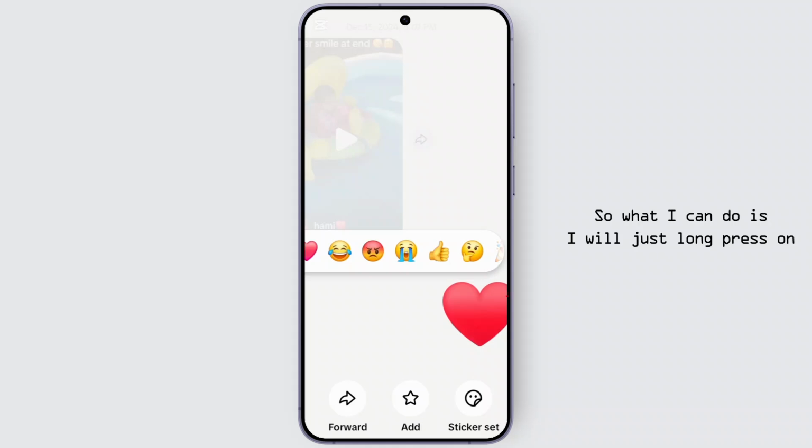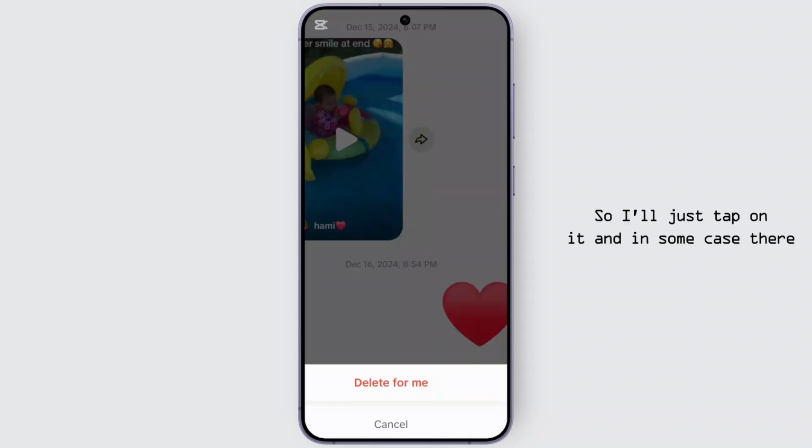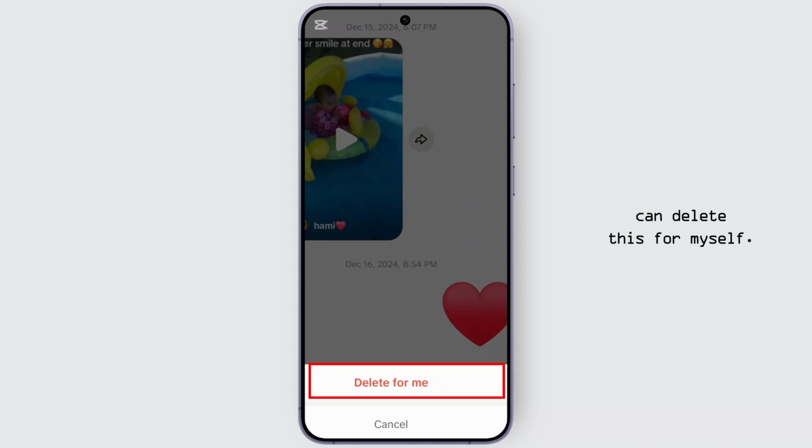So what I can do is I will just long press on this and scroll through the right, and you can see there is a delete button over here. So I'll just tap on it, and in some cases there will be an option like delete for everyone, but in my case it's not over here. So as you can see, I can only delete this for myself.